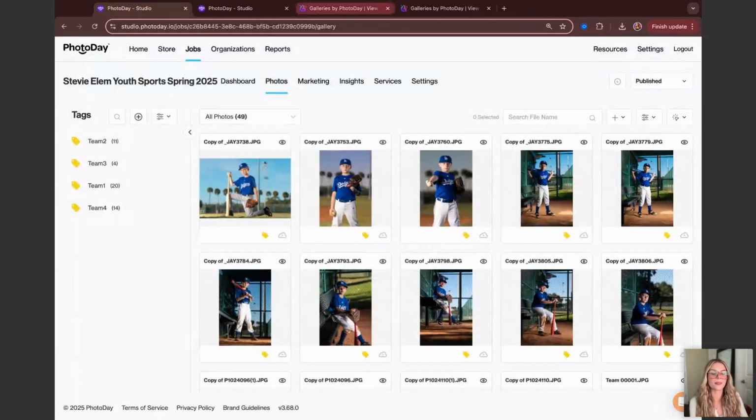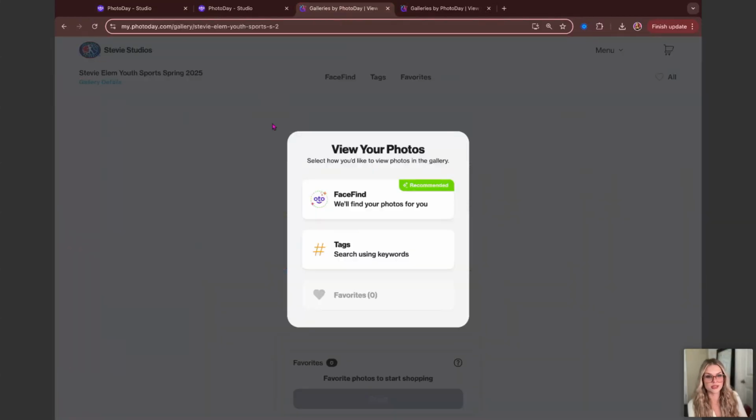Okay, so when you publish, people are going to get a text. People are going to get an email if they went in and signed up with their email address and you have auto campaigns on. But then they're going to start going into the gallery, and this is what it's going to look like. So I already showed you the login process. So I am just in the gallery, and this is where the search options show.